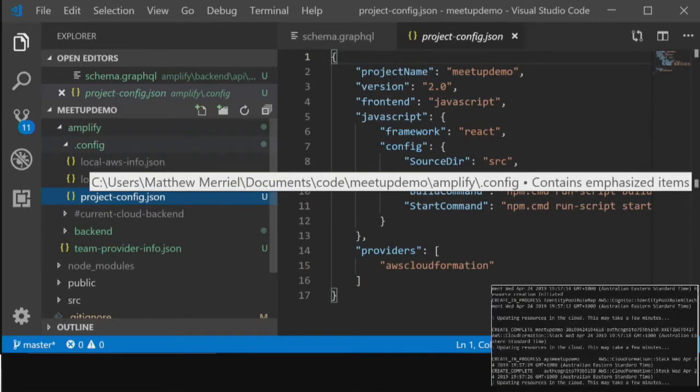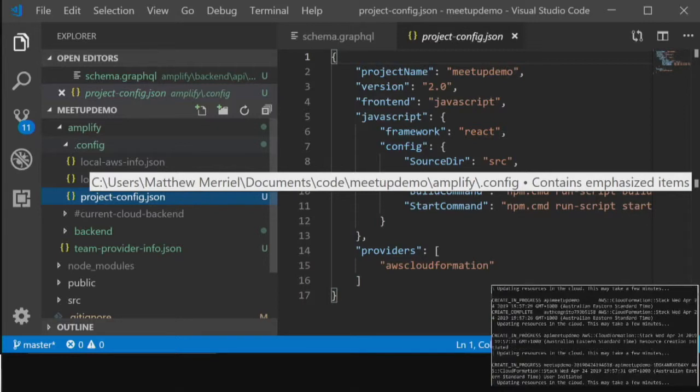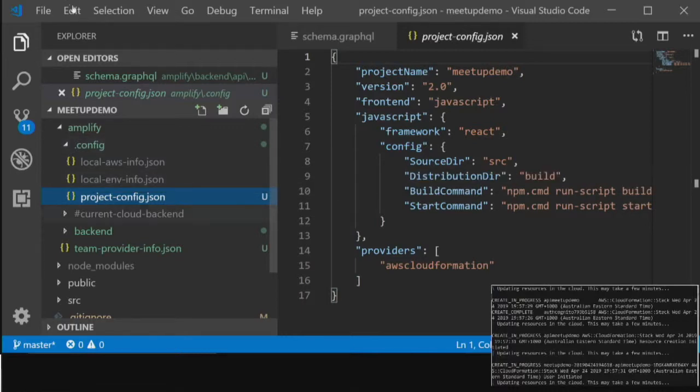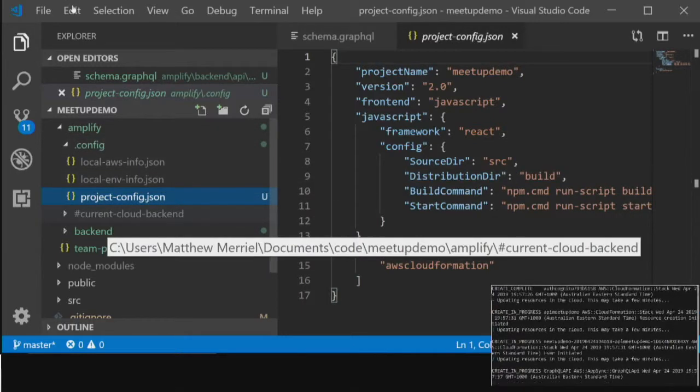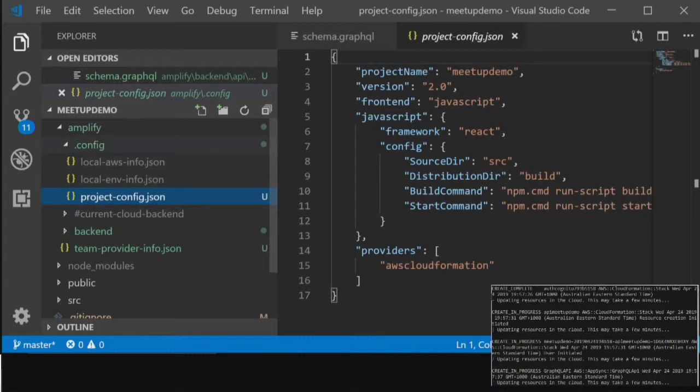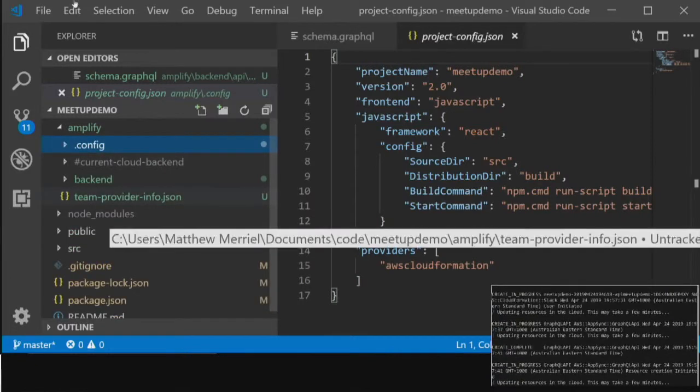Now, where you can get a little bit stuck is when you're starting to work with multiple developers and things start getting a little out of alignment and things can go a little pear-shaped. So keep that in mind. But where things really start to get interesting is this team provider.